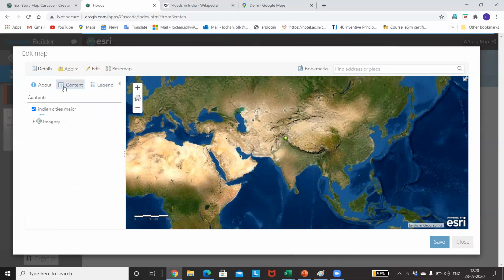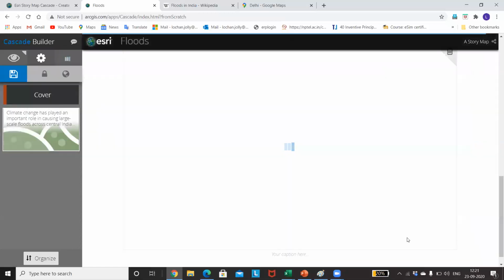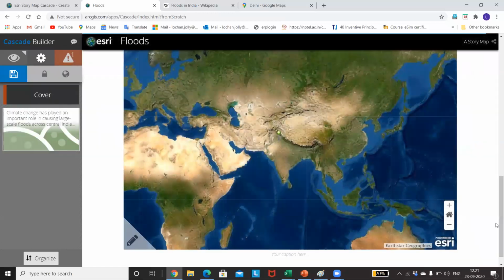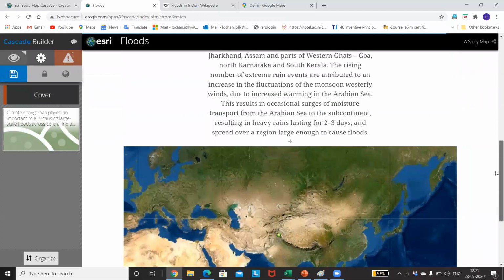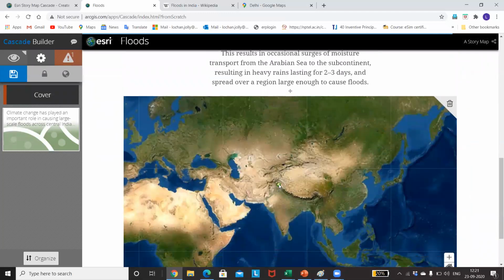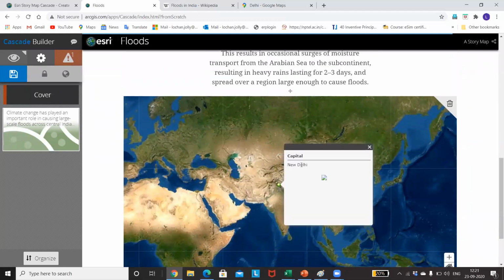Now, once this is done, let's go back to our map and see what else we can do in it. So I just closed it. Now we have this map already there, added to it. You can see there is a pop-up. So it's New Delhi, capital New Delhi.